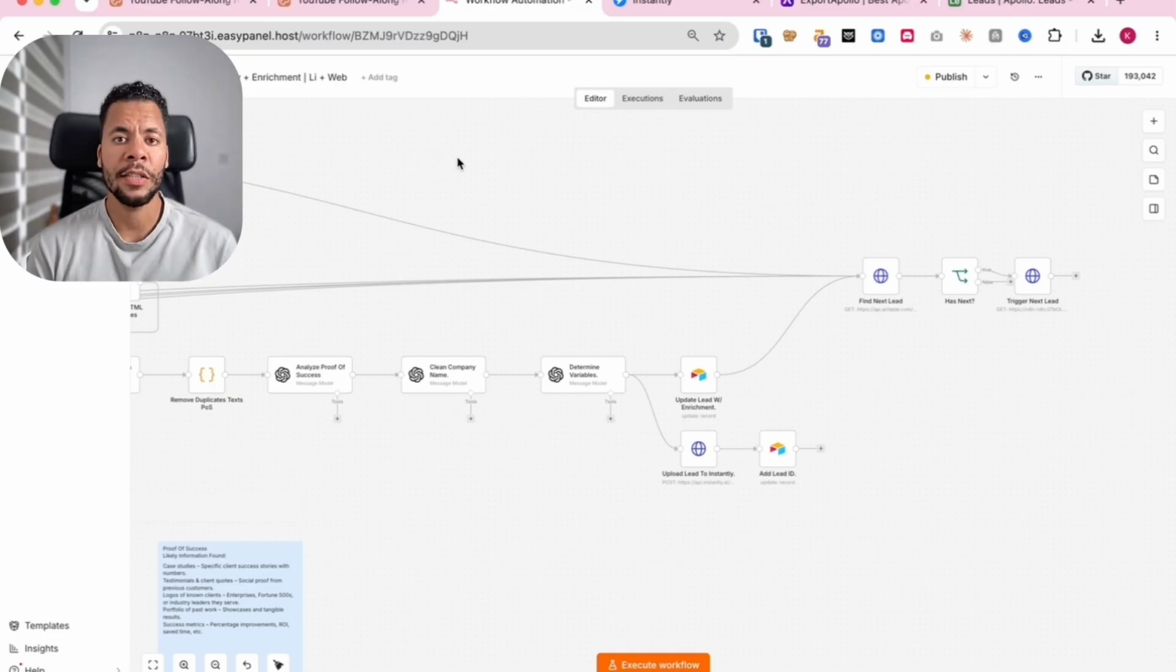The first line is the business reference, the specific hook. All of it is custom per lead. And then we update lead with enrichment. This writes everything back to Airtable so I have the full company profile if I ever get on a call with them. Upload lead to Instantly. This pushes the lead and the variables into my Instantly campaign.